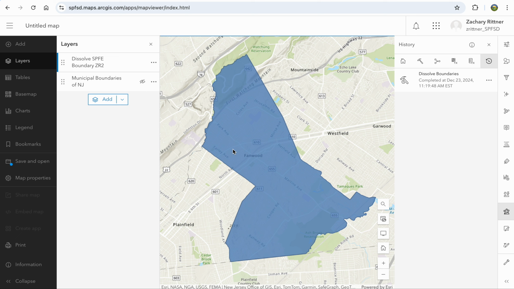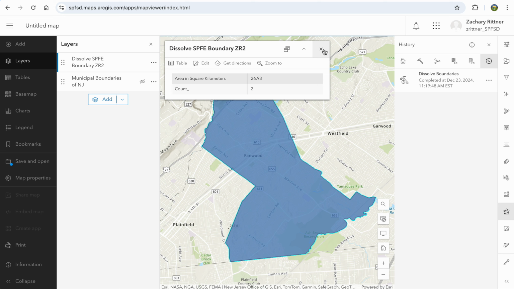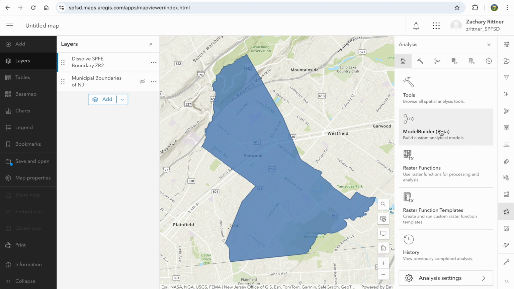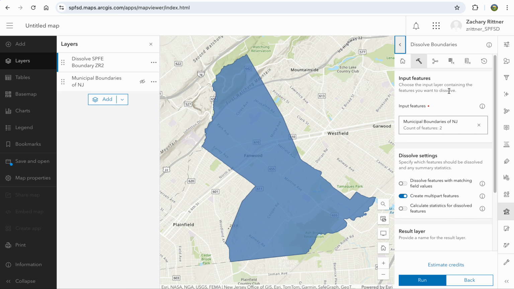Now we want to go ahead and continue playing with our data a little bit. Let's go back to the home for our analysis menu, right? And what I want to do is enrich our data experience a little bit. We want to add in some demographic data for the towns of Scotch Plains and Fanwood. So to do that, I'm back in Analysis. I'm going to open up Tools again.